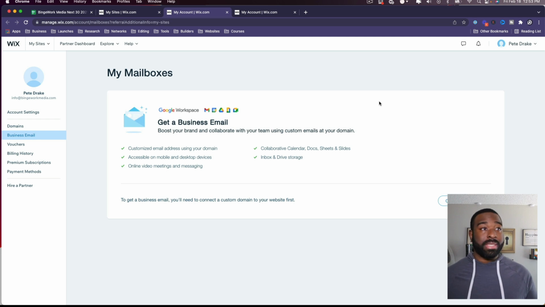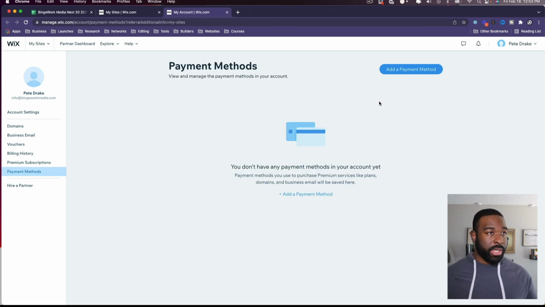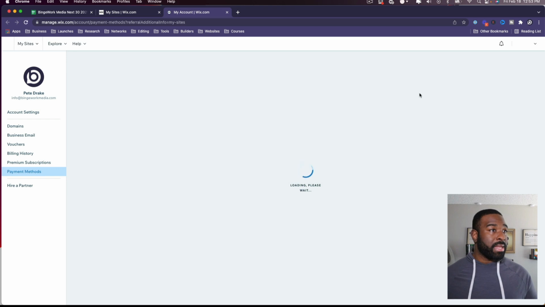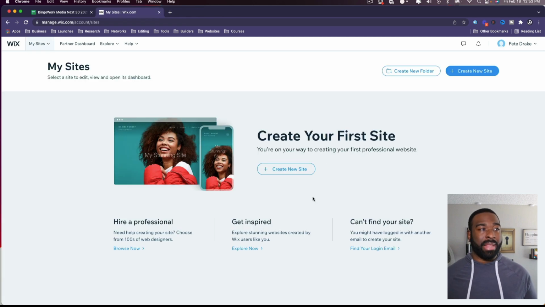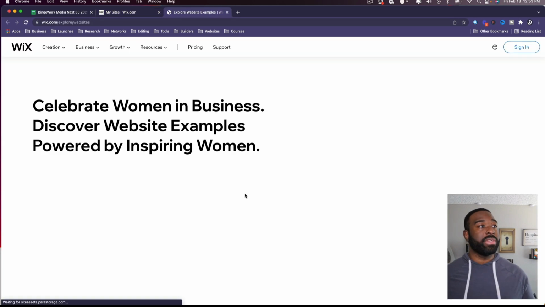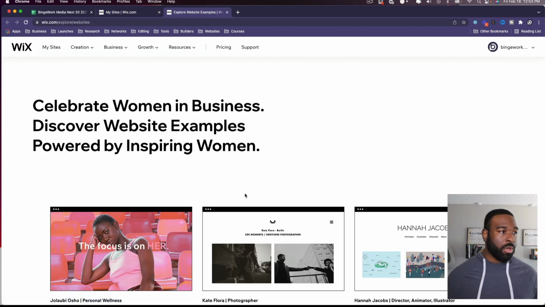Okay, I don't need a business email, but if you wanted one, you could go here. And payment methods. So yeah, I believe Wix is a paid platform, so if you were to add your payment platform, you'd do it there. Okay, so let's take a look at some of the other websites that you can create here. Typically I do this before, but we'll do it now.